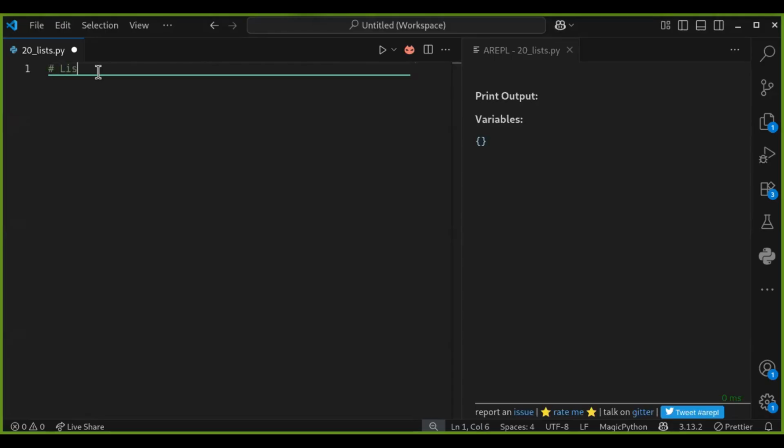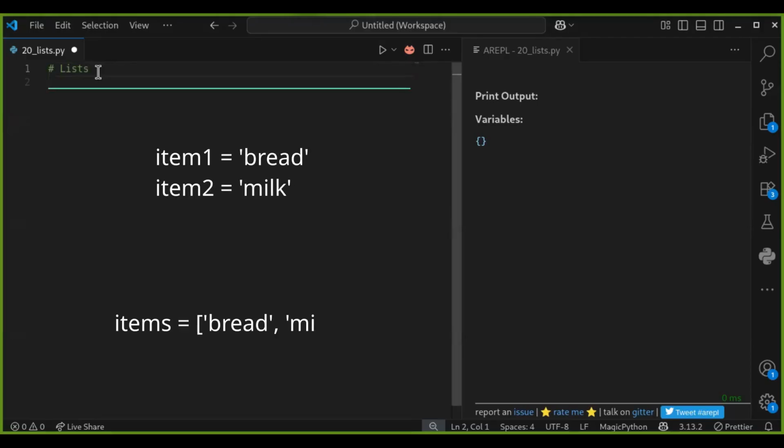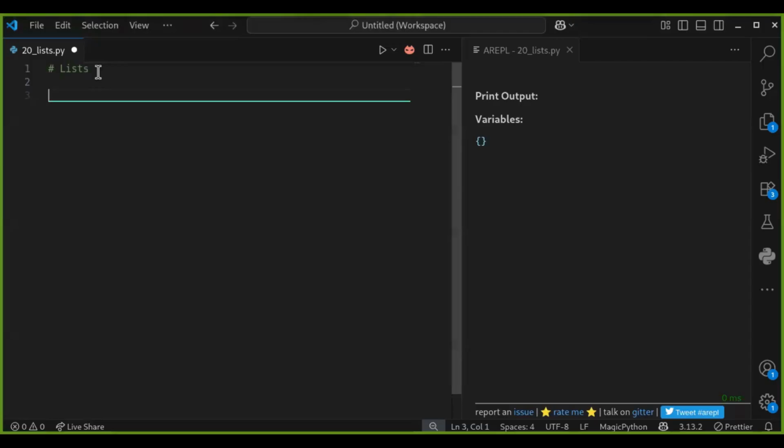Lists are like containers that can hold multiple items at once. Instead of creating separate variables for bread, milk, and eggs, we can put them all together in a single list. By the end of this lesson, you'll know how to create lists, access items, change them, and even slice a portion of items from the given list.